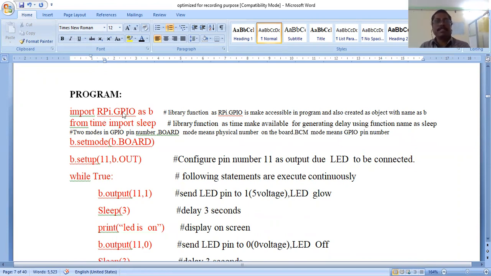It is a library for general purpose input output pins. These GPIO pins can be used in the program once we use this import RPi.GPIO, as we are giving the name B. Further on, we are going to refer to it as just B, which refers to the GPIO pins of the RPi board, that is the Raspberry Pi board.